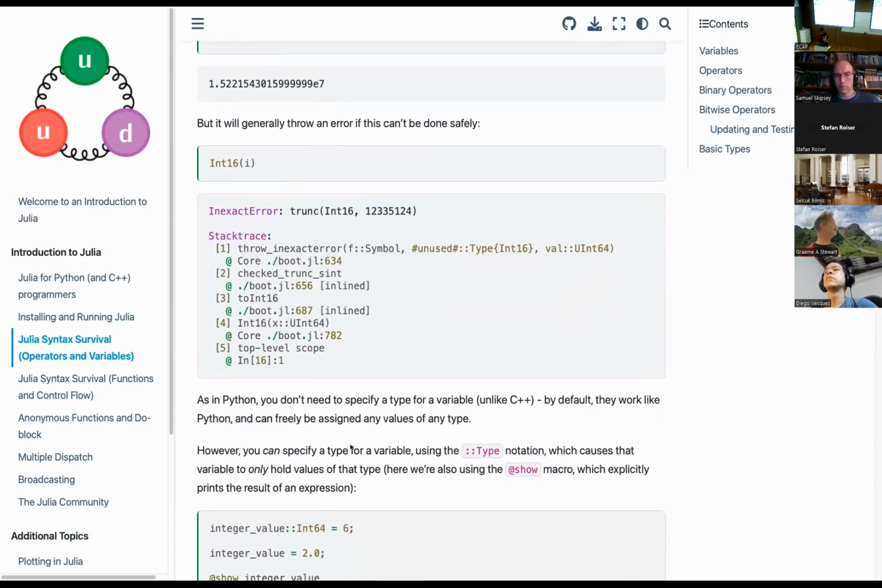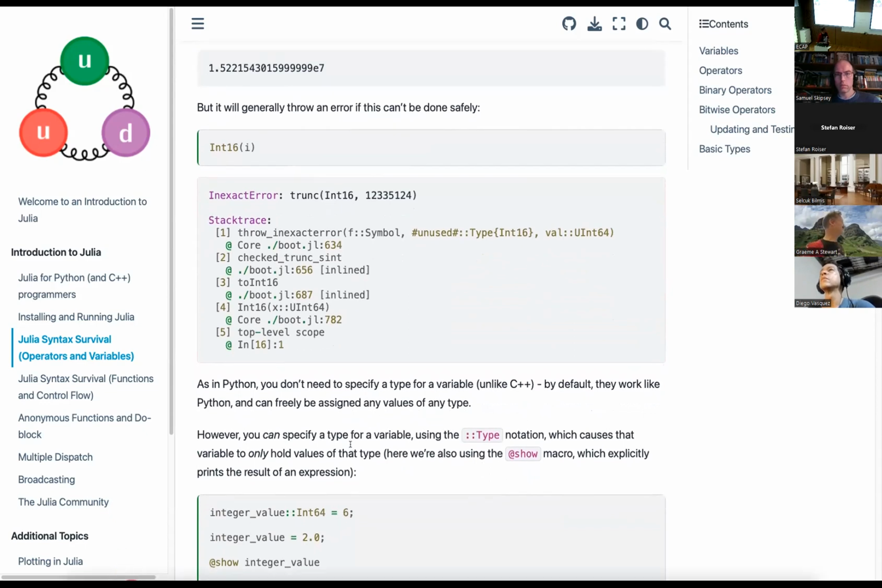So generally, Julia will do this if it's safe, but it will throw an error if it can't make a conversion safely. So this is a nice feature of the language, is that generally it will not just silently get things wrong. If I try and cast my long unsigned integer into a small integer, an Int16, I get an inexact error. I can't do that because the number that you've given me just does not fit into an Int16. So generally Julia handles numeric types in the way that you would want and expect.